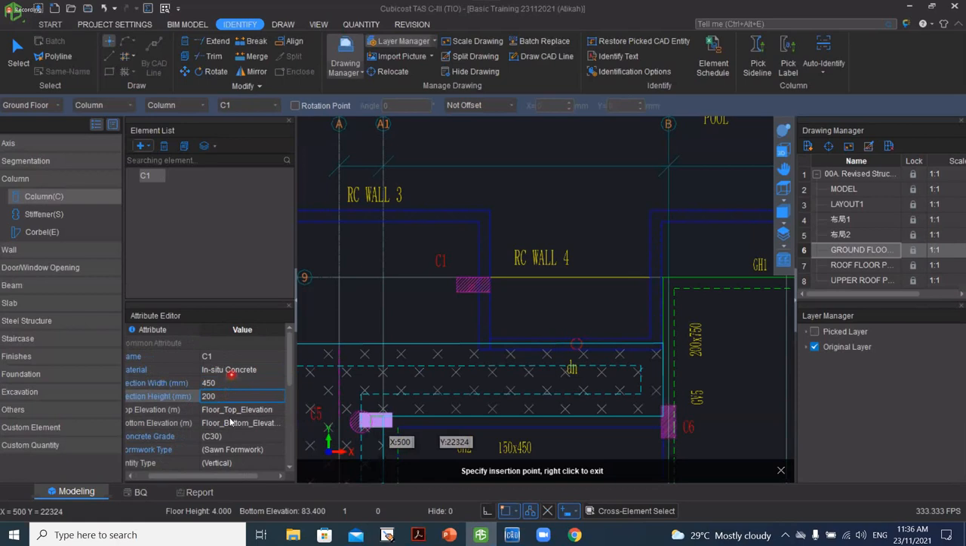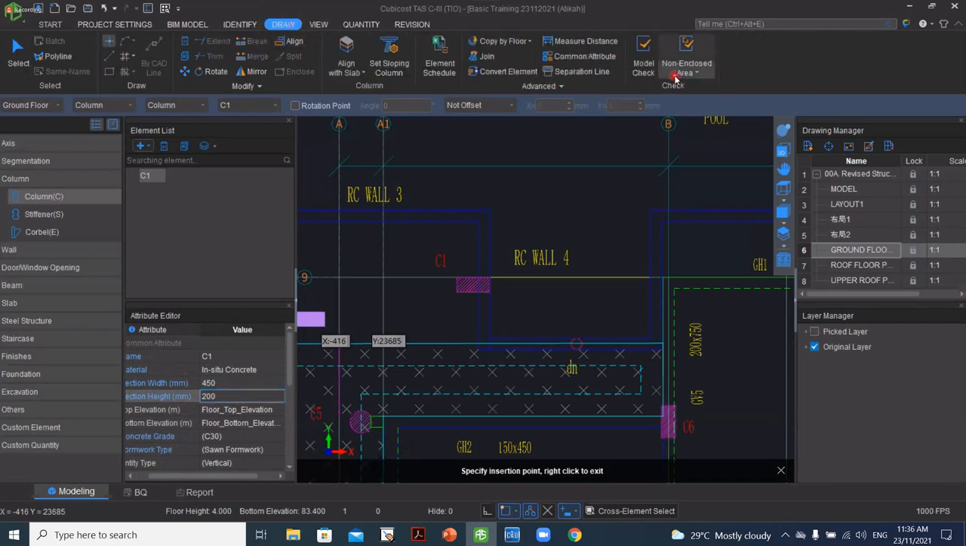Once you have keyed in here, make sure you go to this draw tab here, because right now we are doing the manual identify.